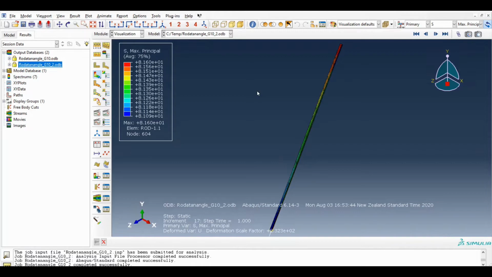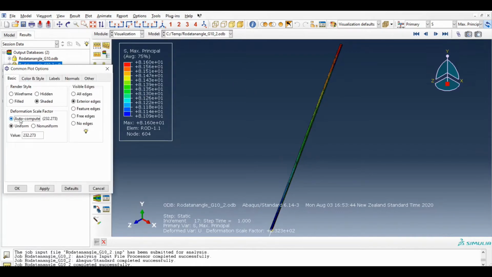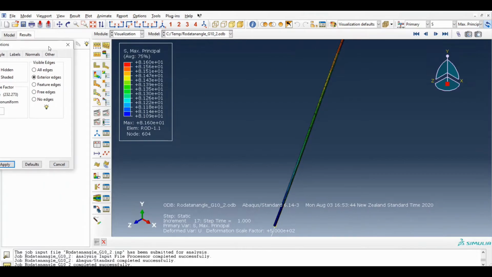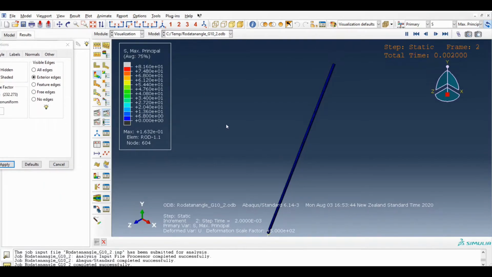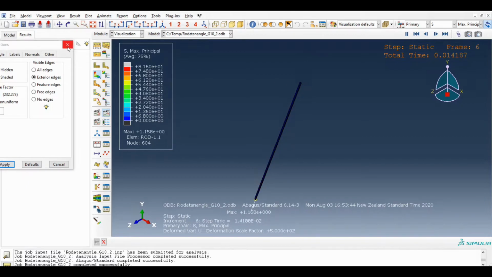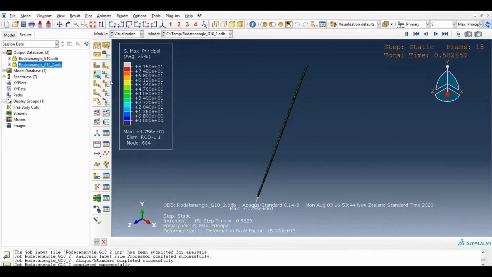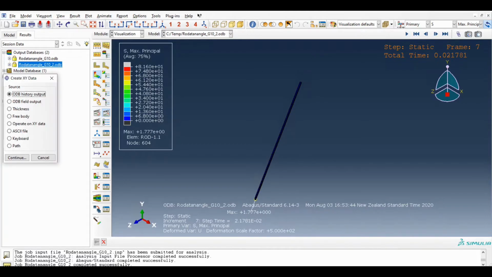If you want to see your rod being stretched more clearly, you can change your scale factor. Just make it 500, apply, and you can play this. You can see it moving and stretching a bit. Now let's plot our stress values.